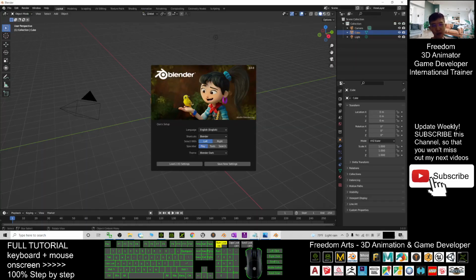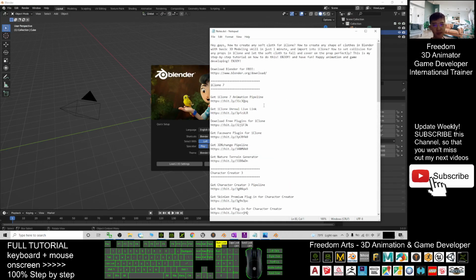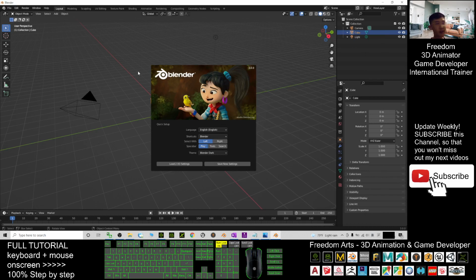Alright, first, you go and download Blender. Blender is a free software. Download Blender for free. And then, open Blender.